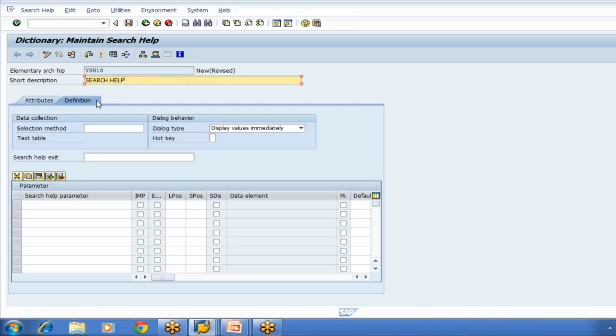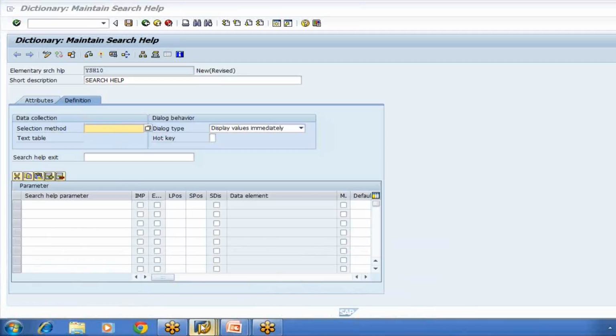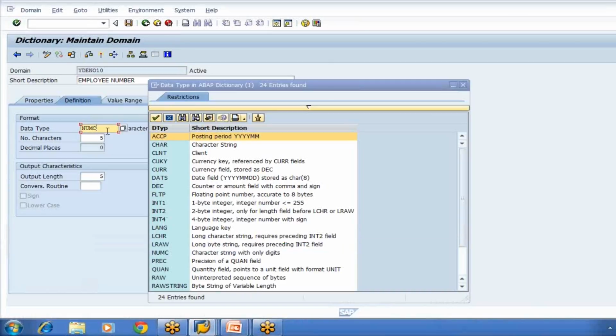Click on this definition tab. By default it's selected, and this is the selection method, text table. You have to provide a text table name here. If you don't know what this text table is, observe here. If you don't know what list of values you have to provide here, click on this icon and you get a list of values. This list of values is provided by SAP. From where did you get this list of values? You got this list of values from a database table which is provided by SAP.